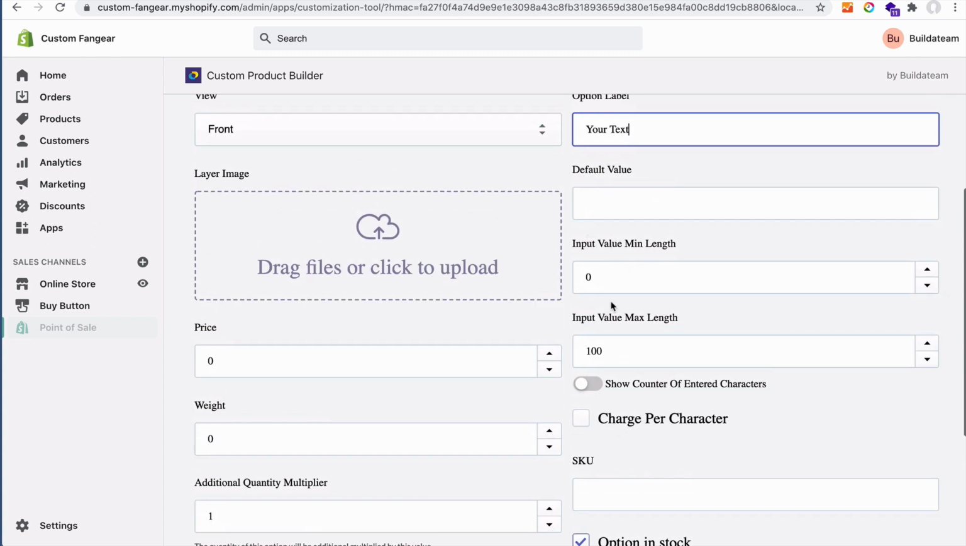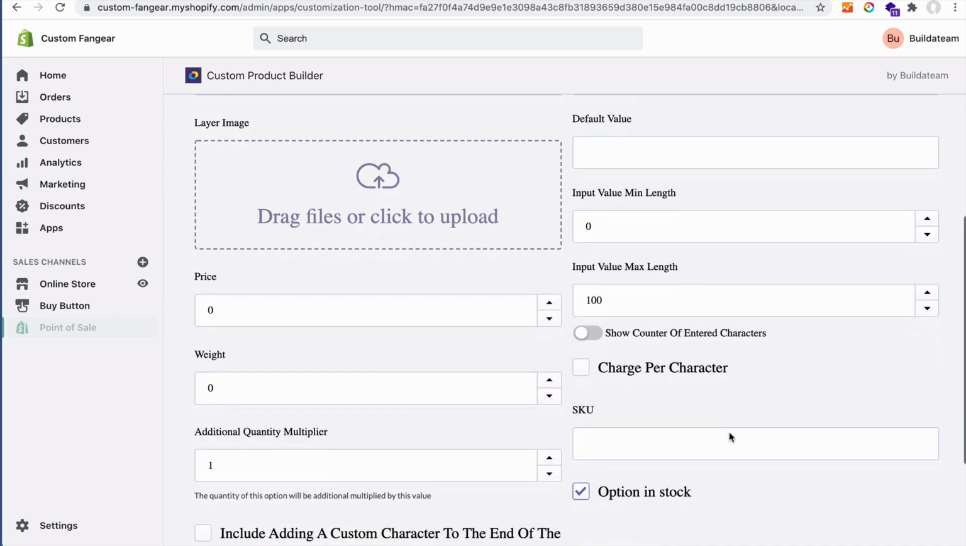So there are a bunch of settings here. You may or may not need them. One of them is the minimum length of the text entered. Sometimes with a number there's a maximum, but really no minimum. And then there is a max. Right, so 100 for now. And you can also add a counter, for example, of how many letters.